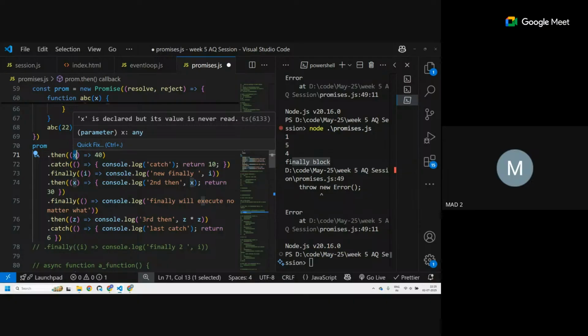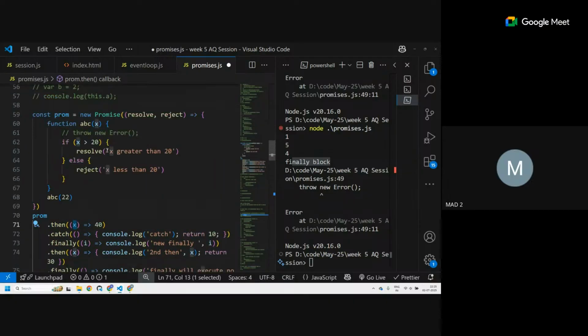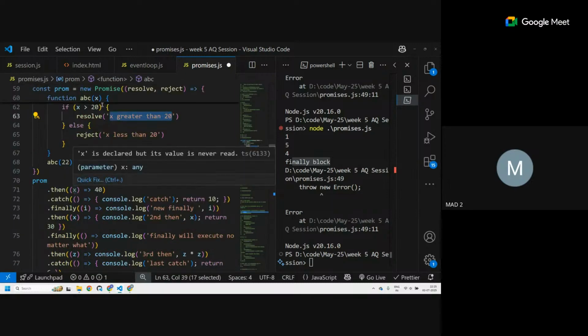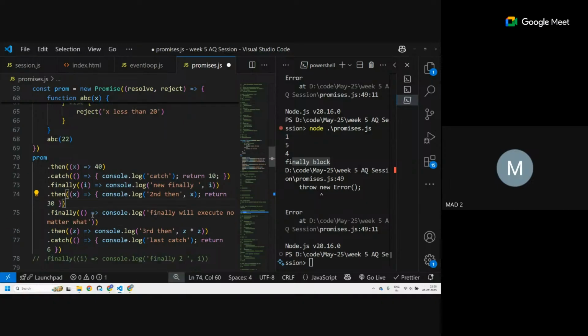Right. The return value from the promise was here. So x was whatever was returned. Similarly for catch, whatever is the error or whatever is the rejection, that is the value here. But finally does not take any parameter. For finally, the parameter is undefined. That is just to confuse you. Next, then takes in x as a parameter.